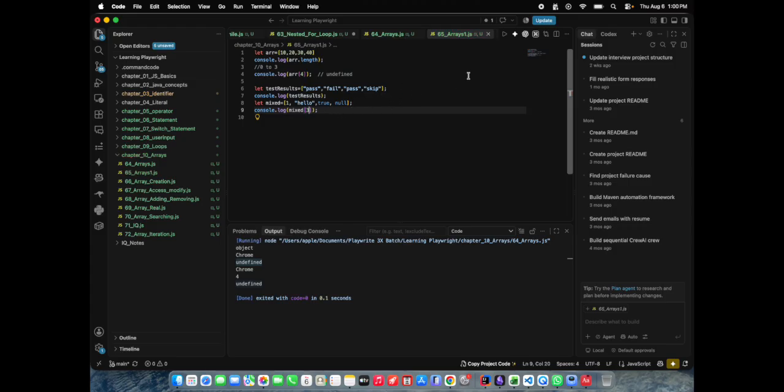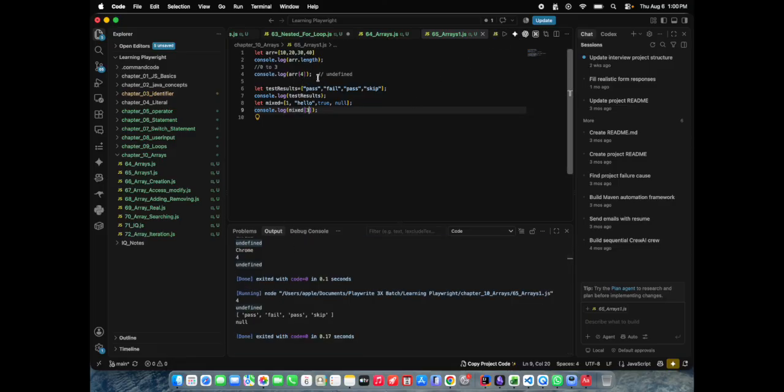Let us see the value. First one is undefined, it's fine. Four will be this one, length of this one, and this is undefined. And see guys, it can print all the values, and even though it is a null or something, it will print that null at the third index. 0, 1, 2, 3, third index, null is there, so it will print the null.